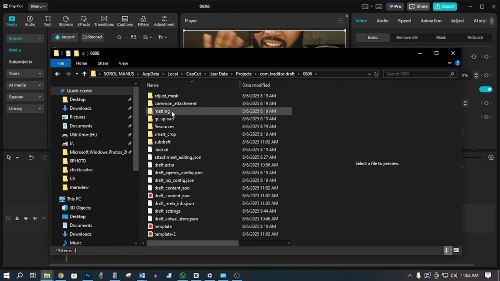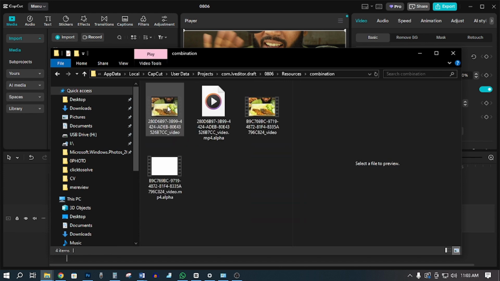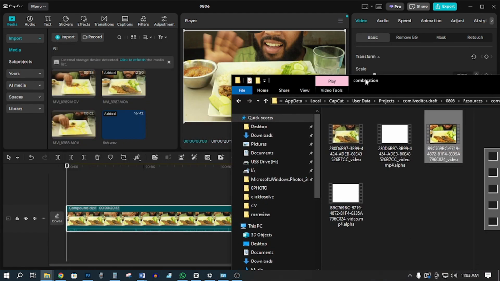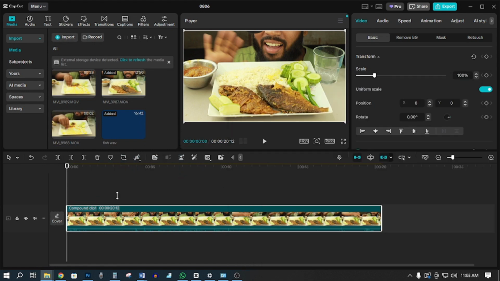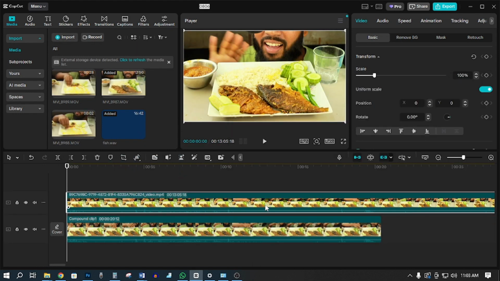Click here, and then click Resources, Combinations, and here you can see multiple files. Find your file from here. Like, I just drag and drop this one. No, it's not.